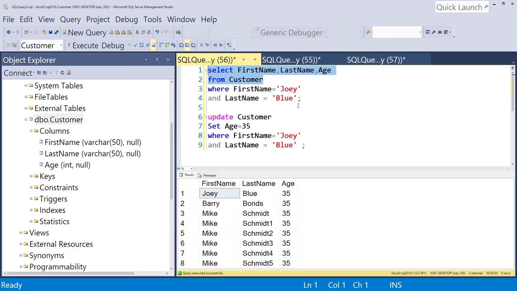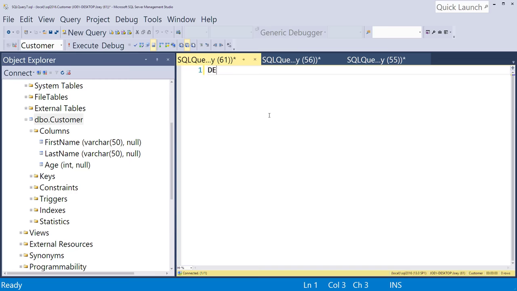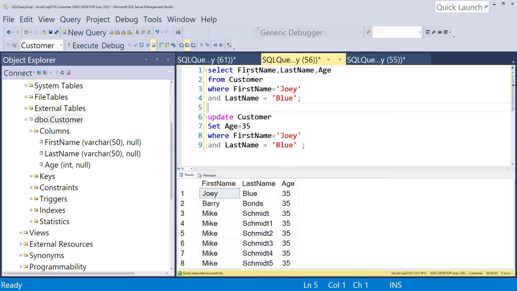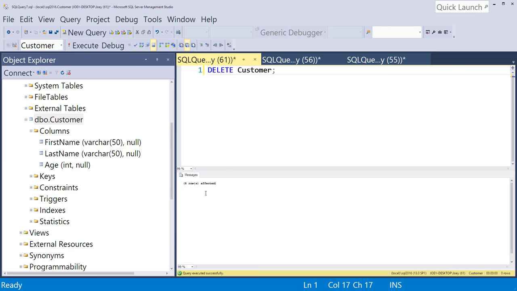So now let's go into what's called the delete statement. So we've got data here that's all jumbled up, and I just want to delete the whole thing. I'm going to start a brand new query, and I'm going to say delete, and I'm going to say customer. I'm going to forewarn you, the delete statement without a WHERE clause is delete all the data in the table. So this can be very fatal if you do this on accident. So I'm going to do it. 8 rows were affected. Now that didn't delete the table. The table's still there.